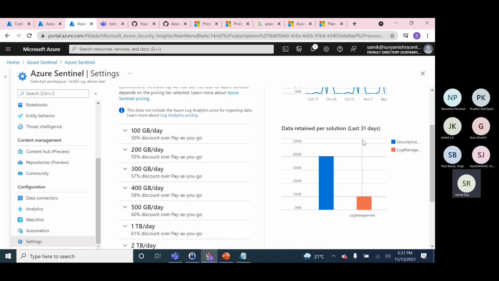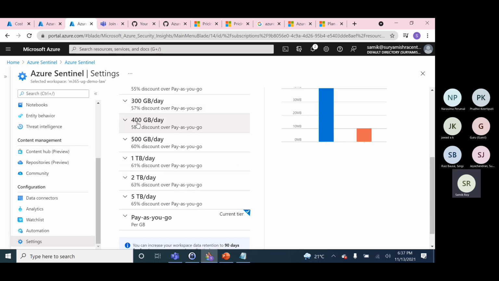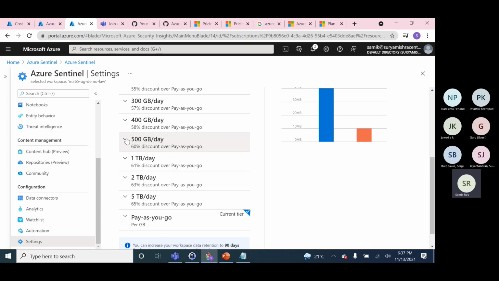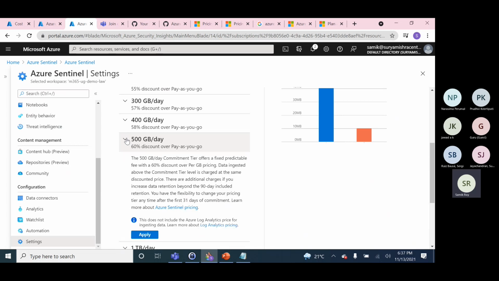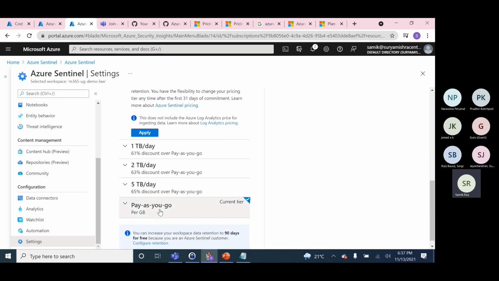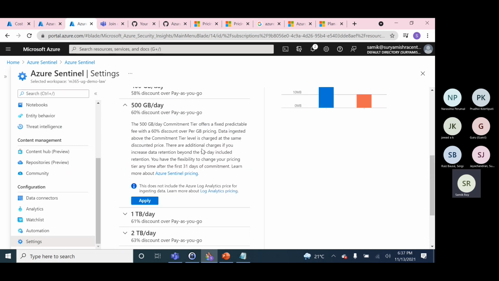So if you already have that estimate, even in ingestion cost, you can go with some commitment tiers. Based on whatever tier you choose, the billing will happen on that. For example, let's say you have 550 GB of data ingestion per day. The ideal way would be to apply the 500 GB per day quota, which you will get at a 60% discount rate, and then the remaining 50 GB will be calculated on a pay per GB basis. So it's a total saving for you.